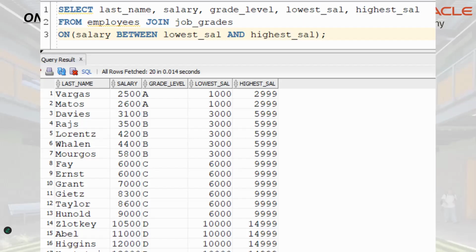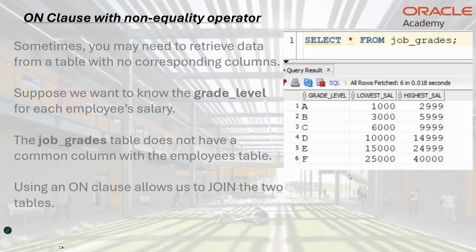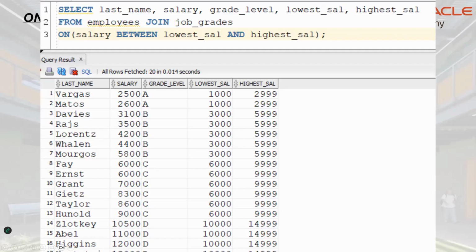So we're trying to determine the grade level of the employees, in case this looks confusing. If they're between 1,000 and 2,999, then they're grade A, etc. And we can see all employees at different grade levels, all the way up to King, who is probably the highest grade. And the grade levels, as you saw here, go from A to F. So this is just used to determine the grade levels of the employees. There are non-equal conditions in your ON, and you can tag on a where clause to that as well.